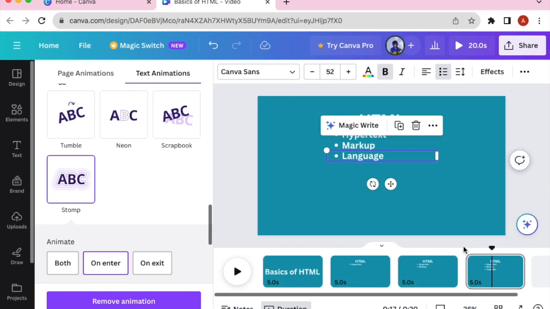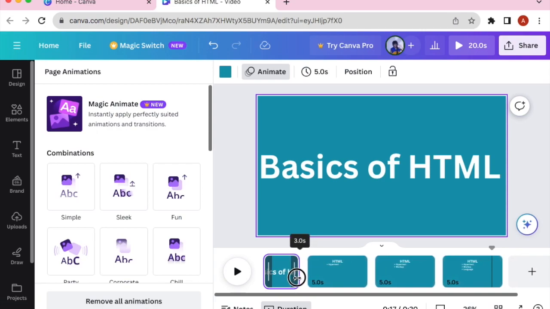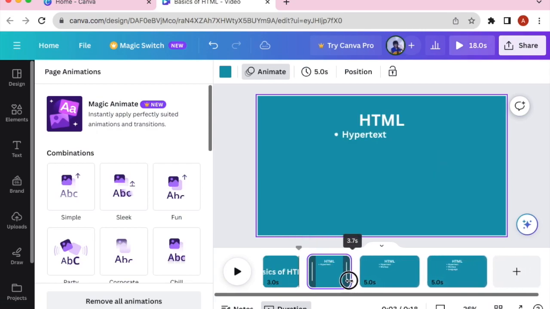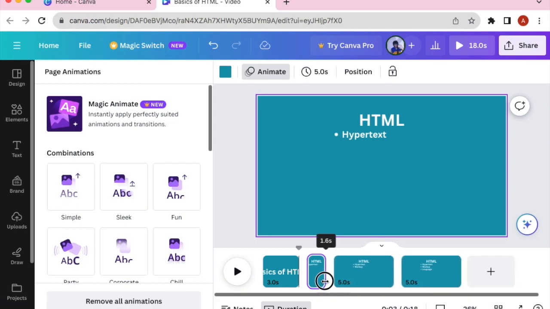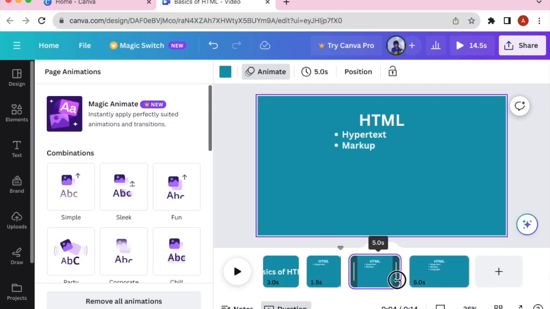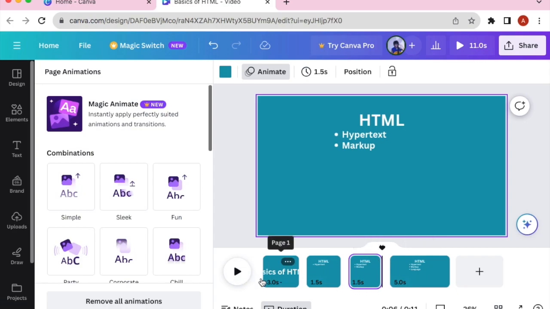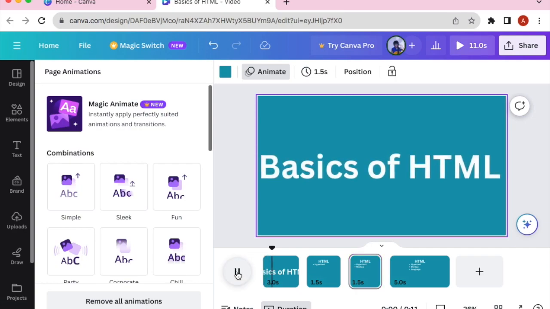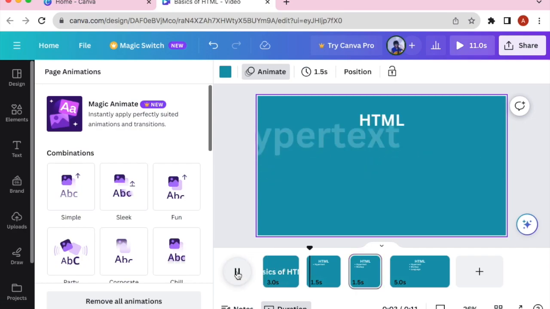Now I'm going to play around with the duration of each page. I chose 3 seconds for the first page, 1.5 seconds for the second and third pages, and 5 seconds for the fourth page. And so that fourth page is the final page. I'm going to click on the arrow key again to test what the finished video will look like.